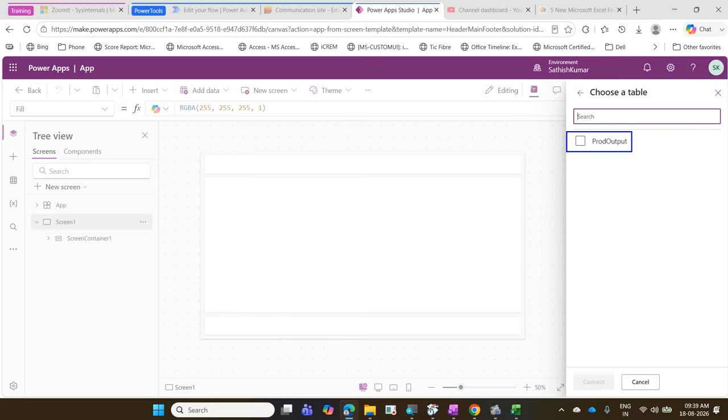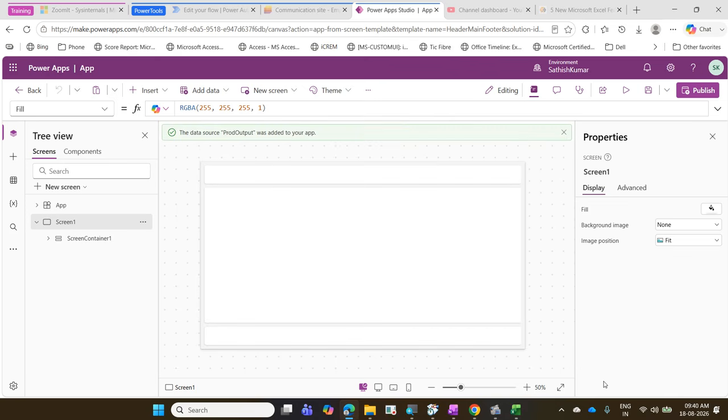So go to add data, OneDrive. On OneDrive, you have to select that file. And where is that folder? And where is the file? What is the file name? What is the sheet name? And what is the table name? So let me select the table name. PROD output is my table name. Connect. Yes. The data source PROD output was added to your app. So like this, you can connect anything. You can connect a SharePoint also. Yes, we'll see how to connect a SharePoint. As of now, I'm connecting an Excel. Right.